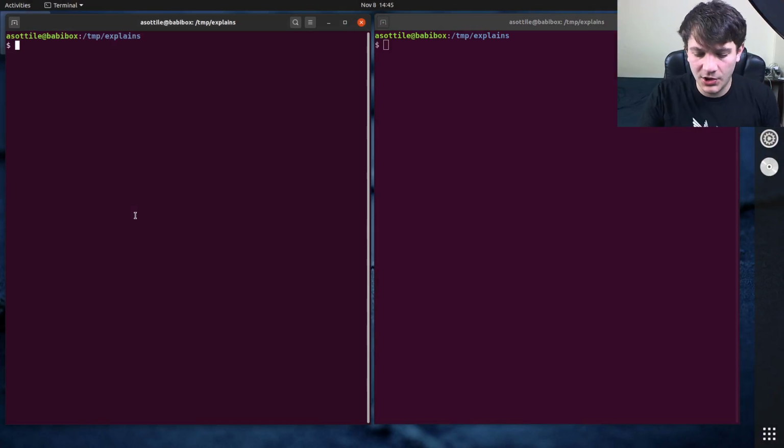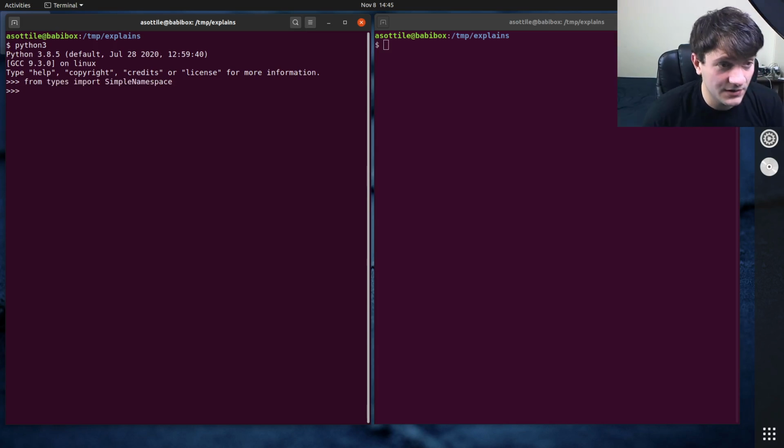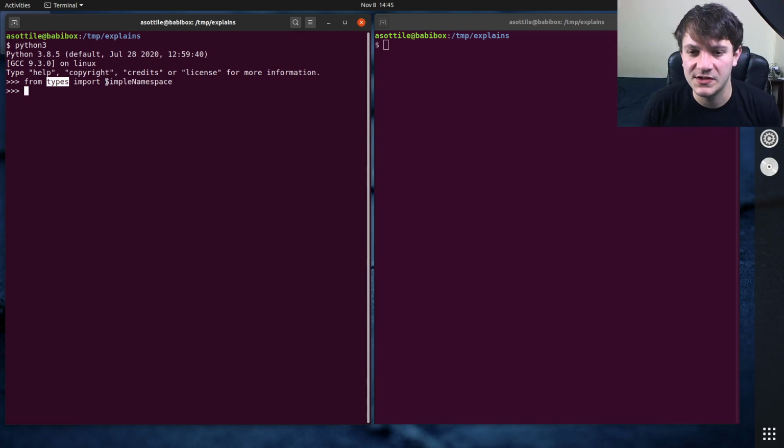All right, so let's first show what this type does. We're going to open up Python 3, and in order to get this, you use from types import SimpleNamespace. Note that this is different from the typing module. The types module is the older module, which exposes some top-level names that are some of the built-in types.